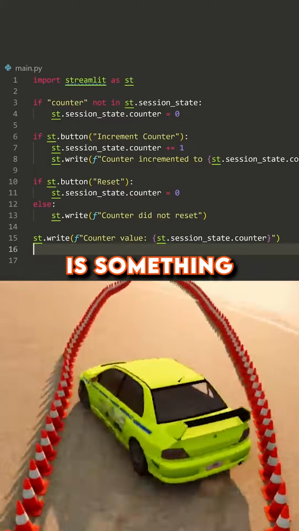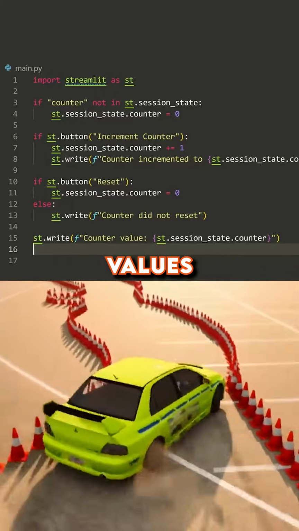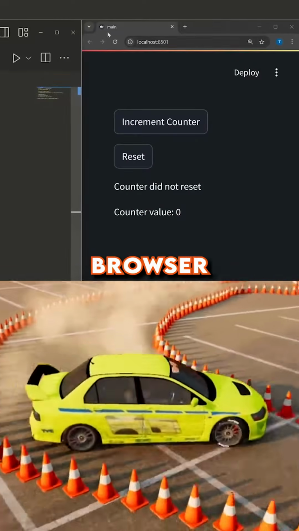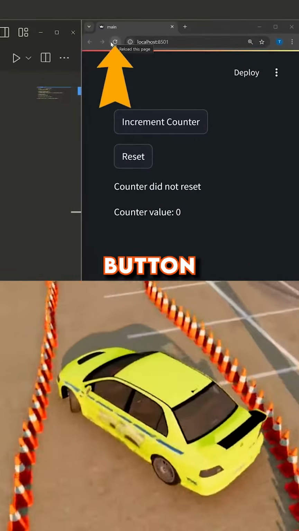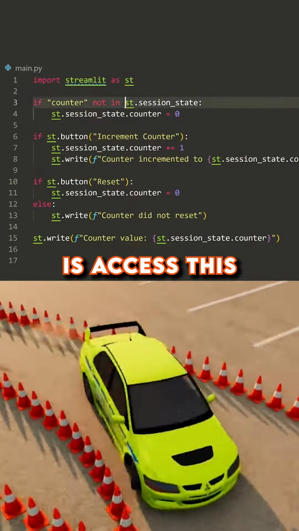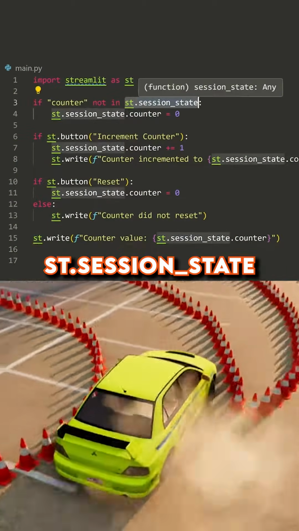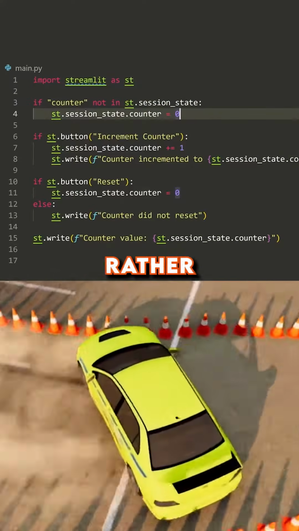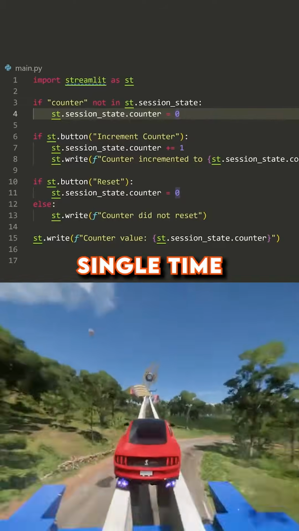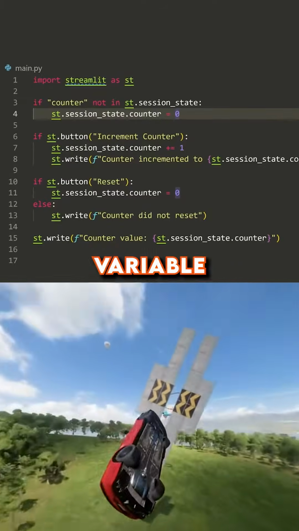Session state is something that we can use to store values within the same user session. So anytime I refresh the web browser by physically pressing the refresh button, the session is going to change, or it's going to be reset. So what we're able to do is access this st.session_state. This is what we can use rather than, say, a standard Python variable, which is going to get reset every single time we see that variable definition line.